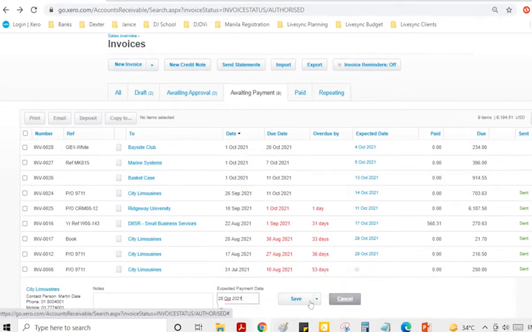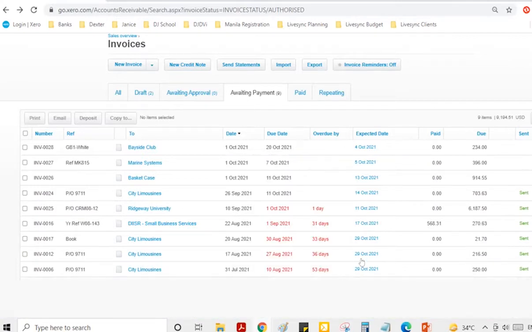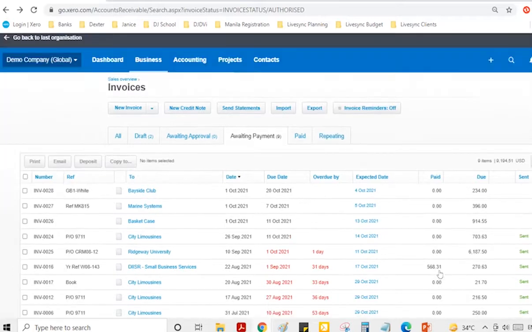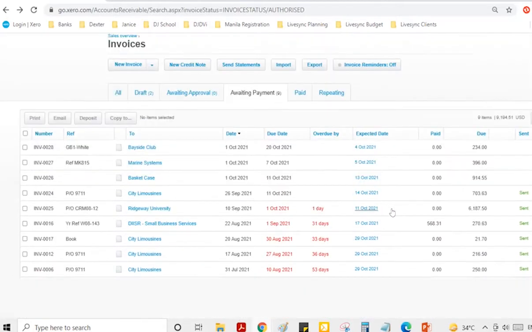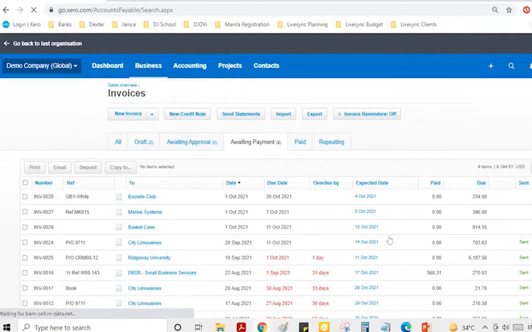Now, I would suggest that every time you create a sales invoice, immediately add the expected date. Now, we're done with the first thing that we need to do. The second one would be to update your planned payments.